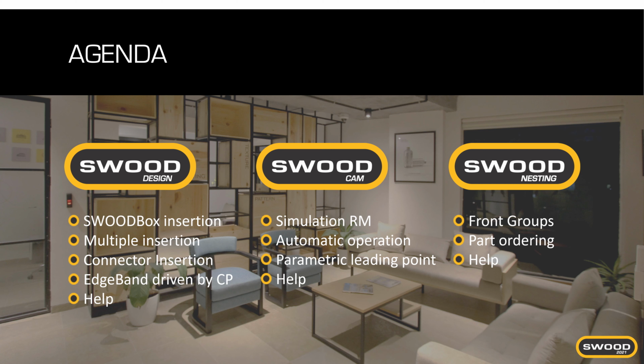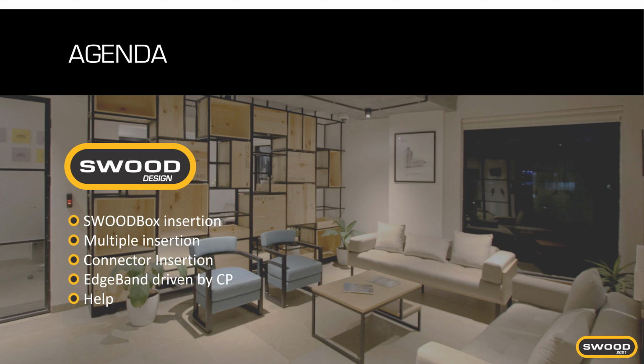Last but not least, you may have seen in this agenda that we have created for each of those products an integrated help document. And we have as well another surprise to present you, so a new tool to create automatically SWOODboxes from a big supplier database of this industry, so stay until the end of this presentation. Alright, so let's get started with the first part.